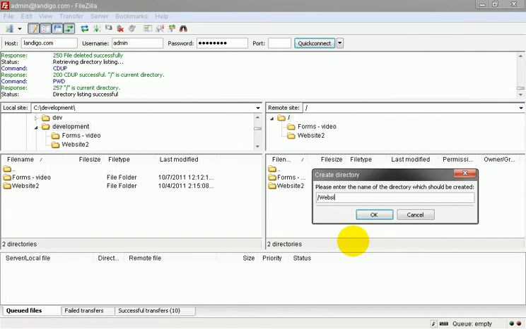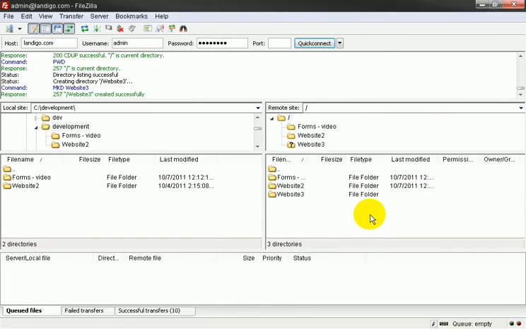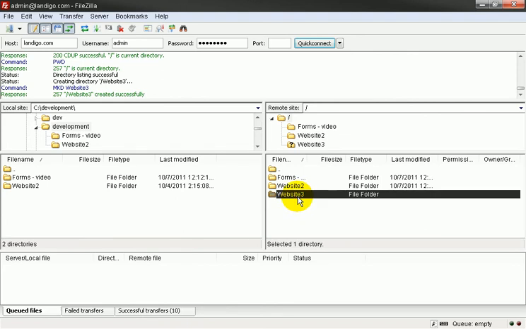Afterwards, the program will display a dialog box requesting the folder's name. I'll type in Website 3 and confirm. As you can see, a new folder called Website 3 appeared.